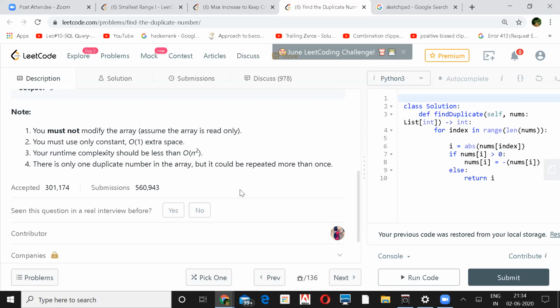The sum formula n into n plus 1 divided by 2 works for an arithmetic sequence. Right, it works. But there is only one number which can be duplicated, right? Yes, only one number would be repeated, but it could be repeated more than once. You can have all 4 values as 2. So then there will be a problem.